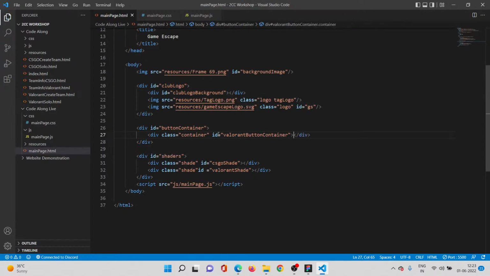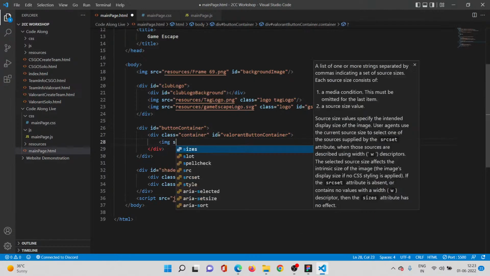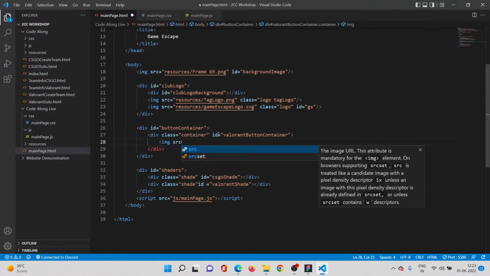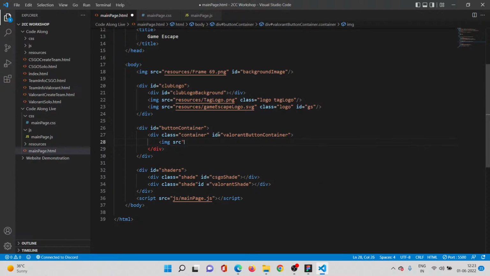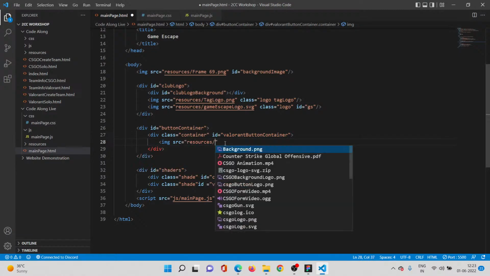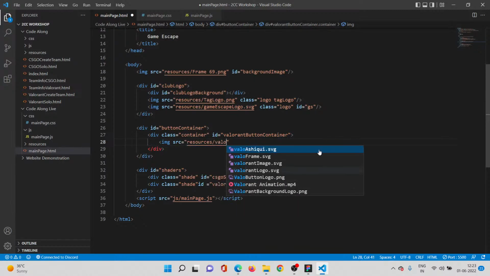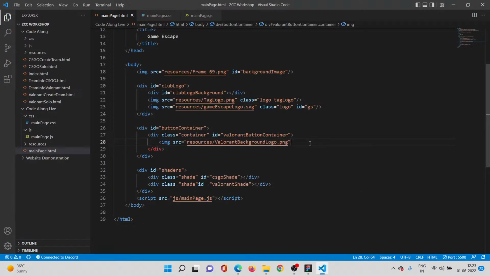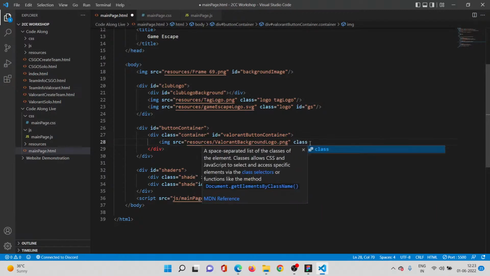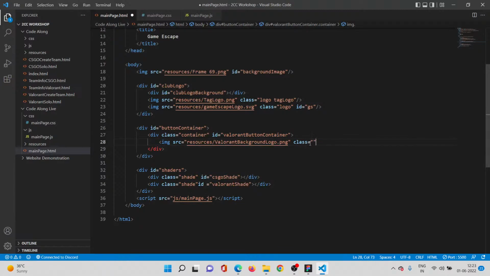So we have created a div over here, and now I'm going to add an image, and this image will be nothing but an image from my resources folder. Source is equal to resources slash Valorant background logo over here. Let's go. And then I'm going to refer to it under the class of Valorant background logo.